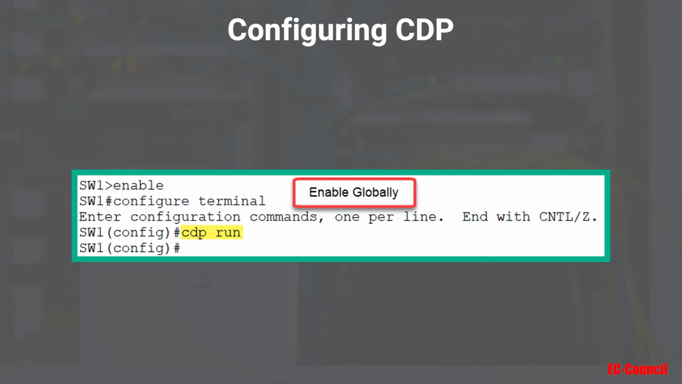On your Cisco routers and switches, CDP is enabled by default. But let's imagine that CDP is not enabled. To turn on CDP globally, you can go into Global Configuration mode and use the cdp run command. This will turn on CDP on the entire switch. Therefore, CDP will be sending and accepting messages on all of its interfaces.